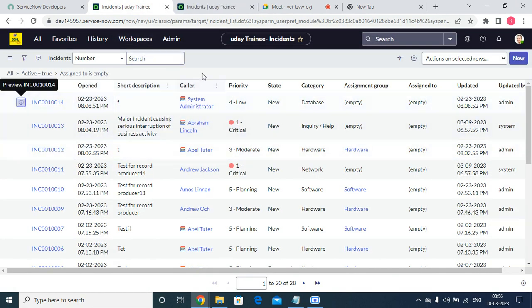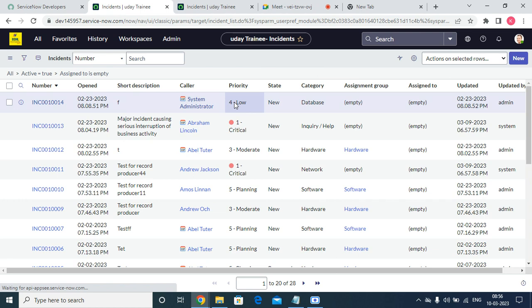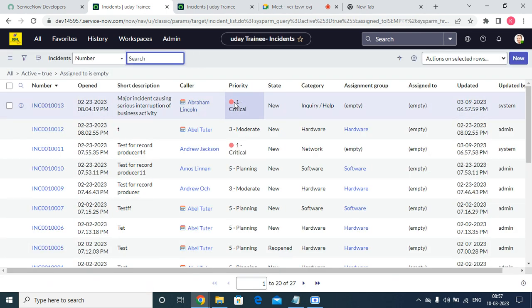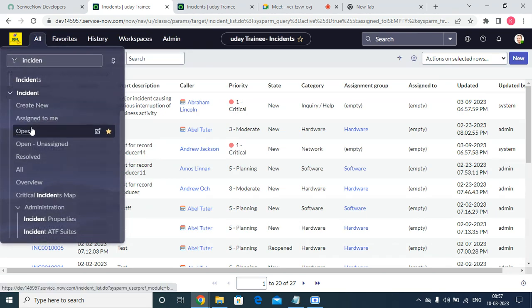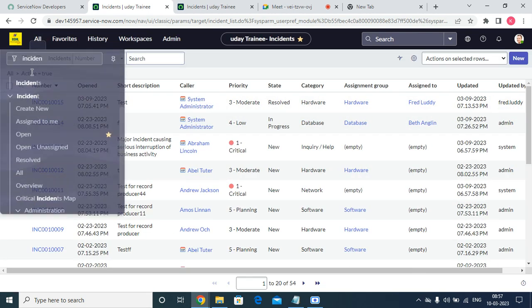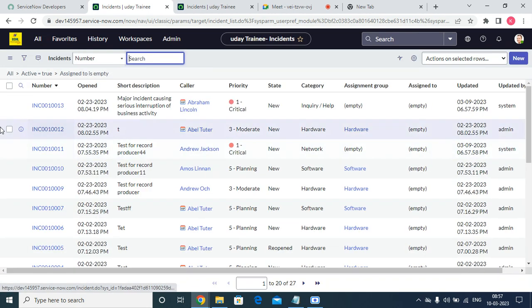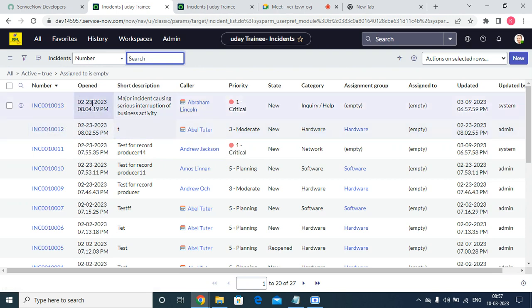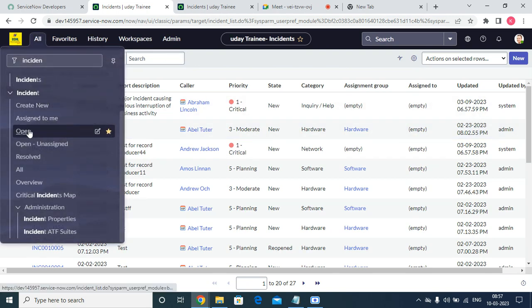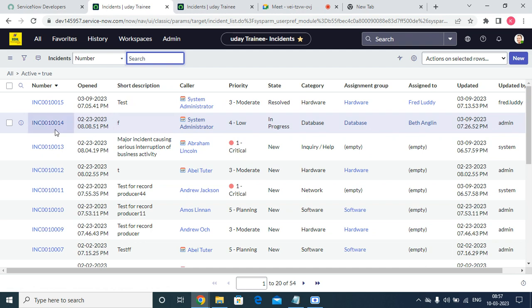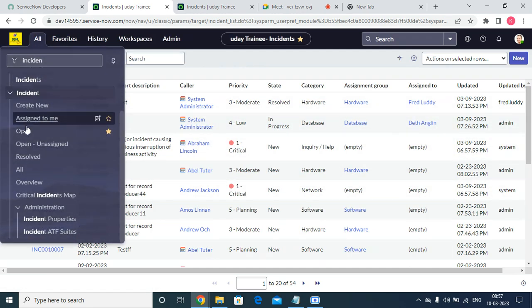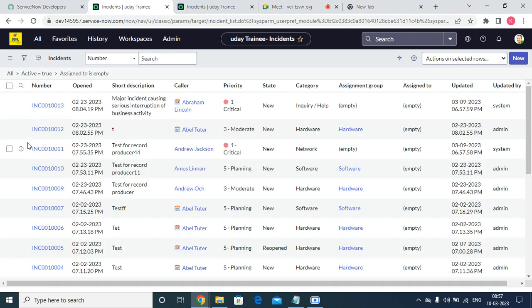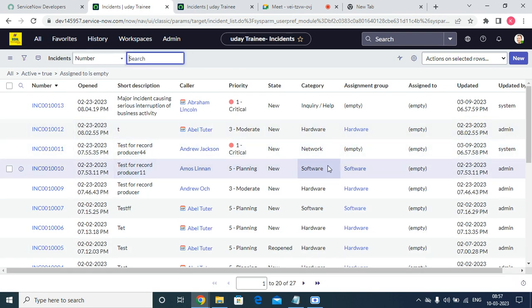So if I check this incident 10014, see, it is not showing here. If I open this one, open, it will not show. It will go to the open unassigned. Sorry, open. It will display the same thing, 10014, and here it was displayed. And since it was assigned, if it is not assigned, open unassigned, it will not show the same thing.